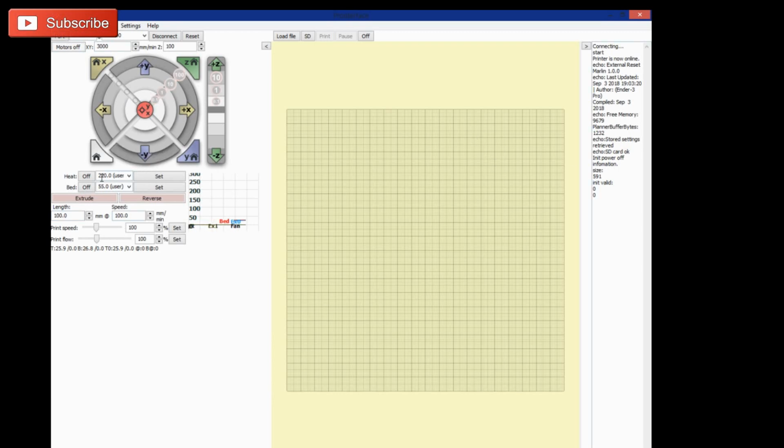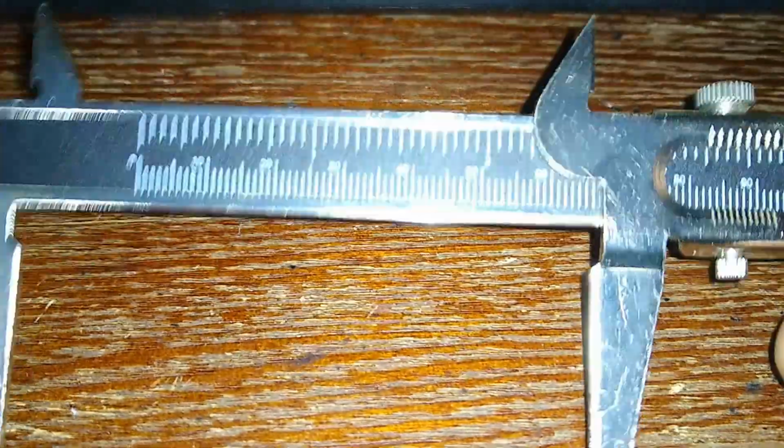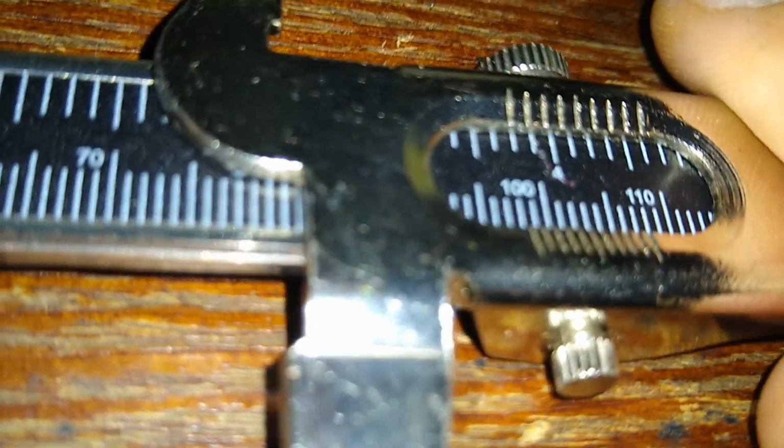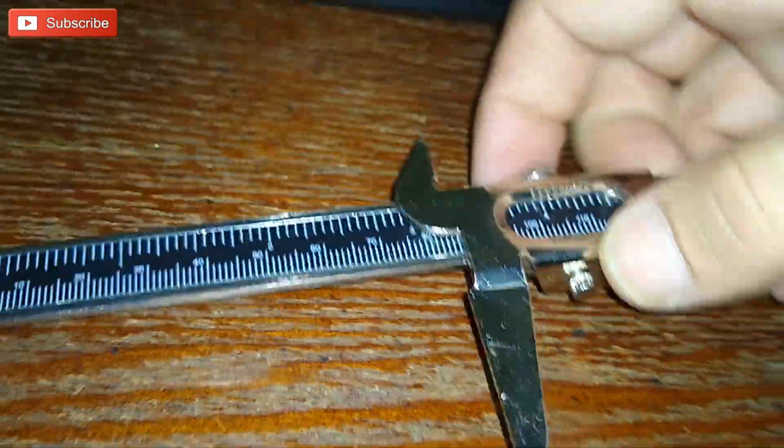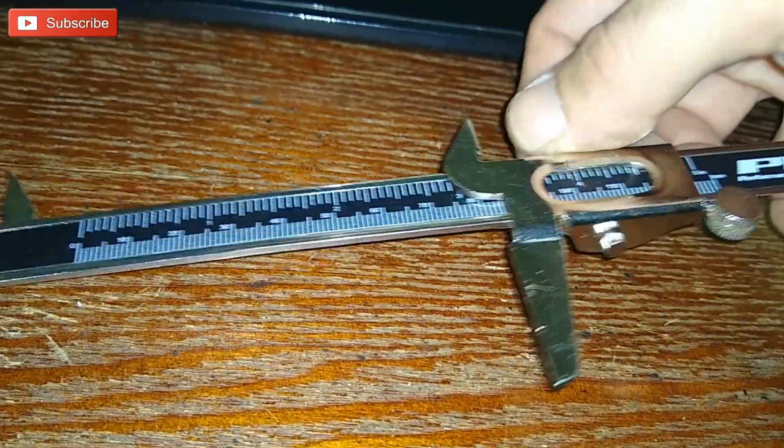Before we can extrude anything, which is what we're going to be doing, we need to turn our heat on, so go ahead and click here where it says set, and we will go ahead and measure our filament for the first step of calibrating our E-steps. All right, for the next step here, I'm going to make sure I set my calipers to 100 millimeters. And that is right there. Tighten it up. I'm going to make sure it's still on.